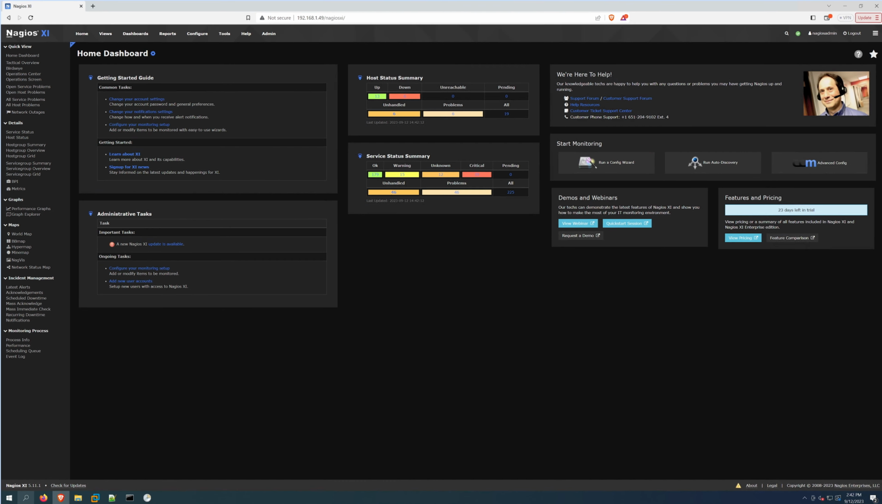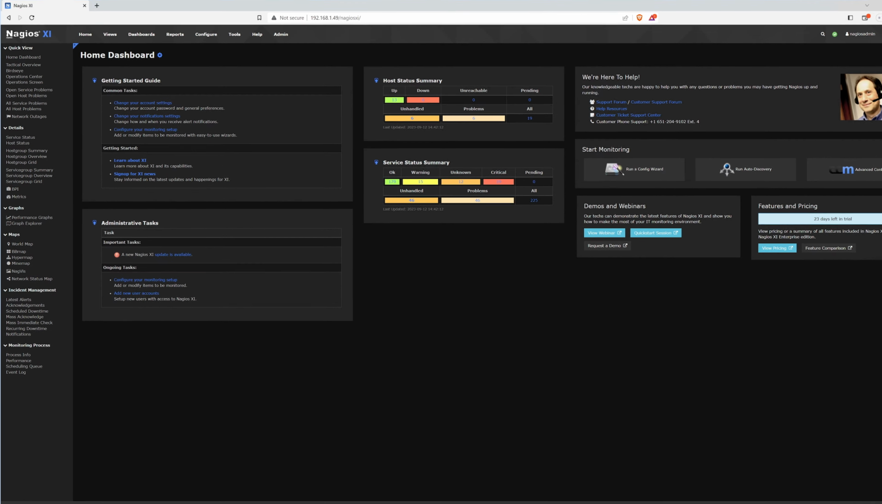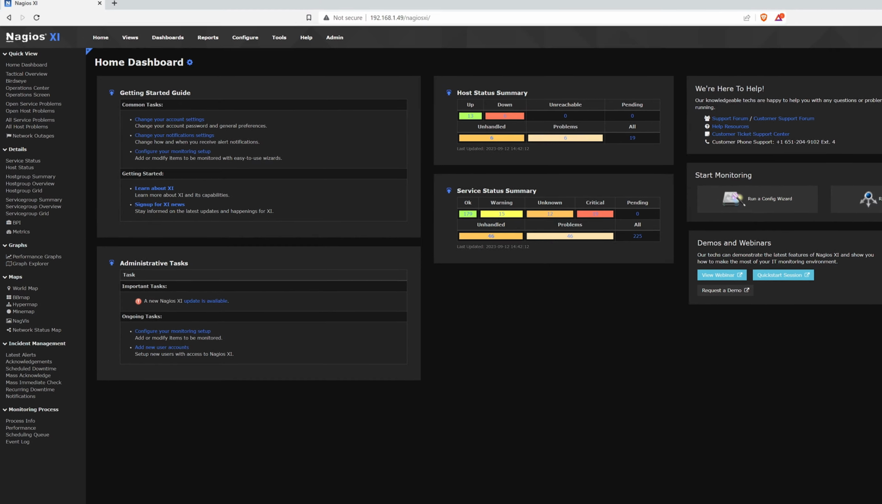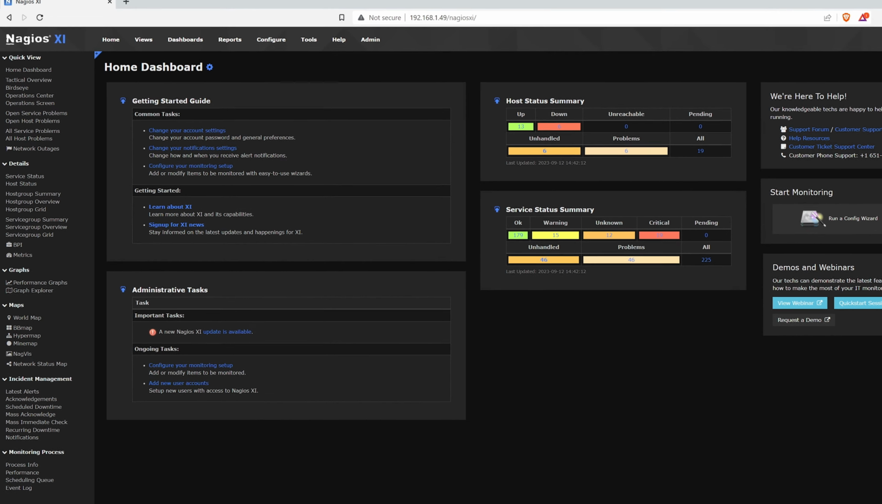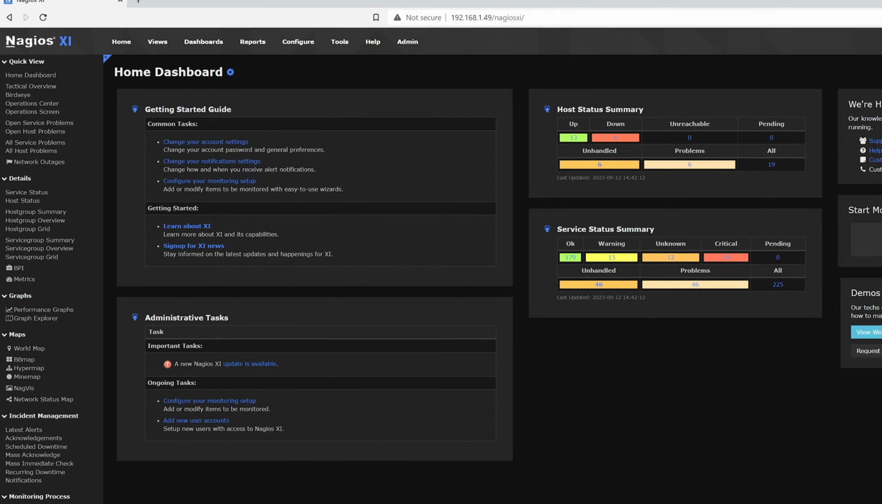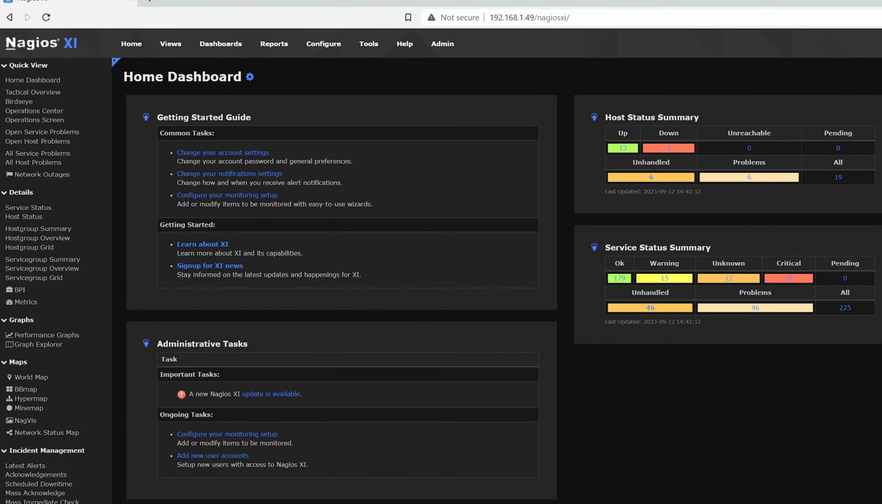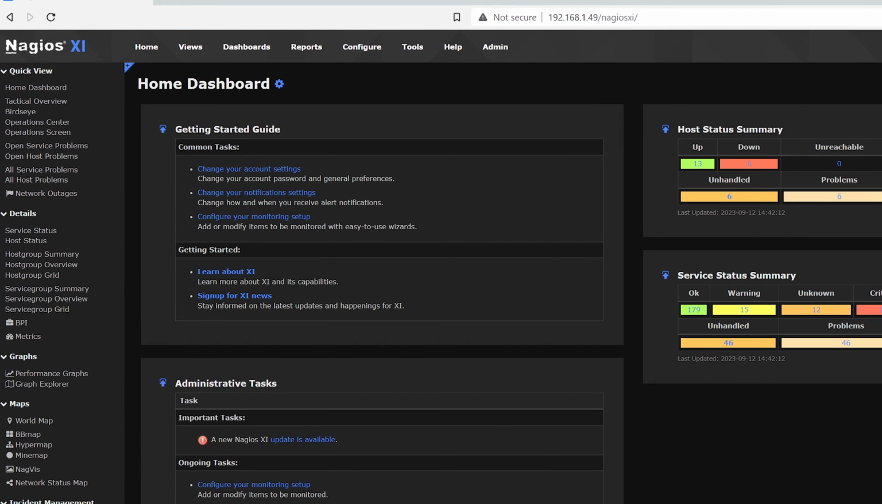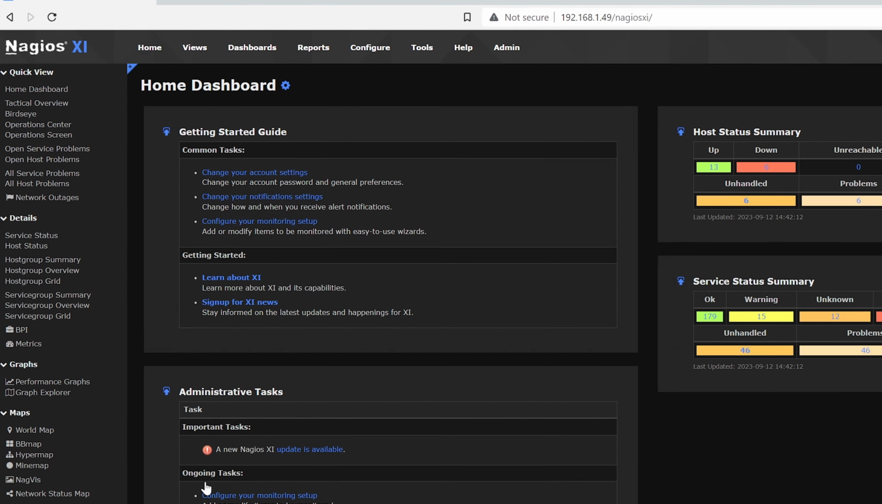A firewall switch is similar to a router, but instead of blindly passing traffic from one network to another, it monitors incoming and outgoing traffic and decides whether to allow or to block specific traffic based on a set of security rules. To add a firewall switch, we first hover over Configure and select Configuration Wizards.